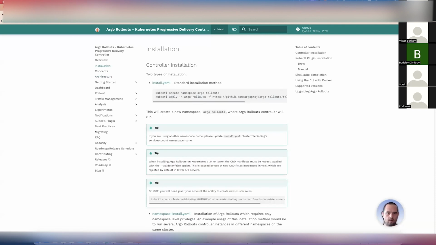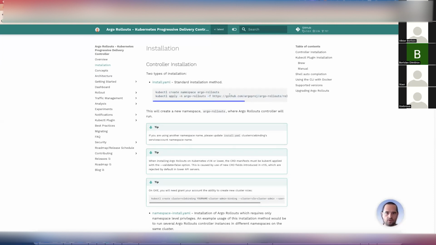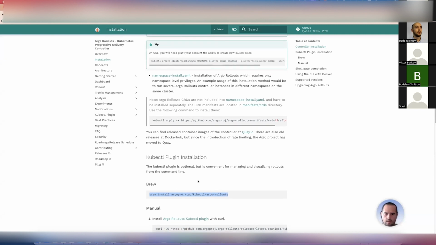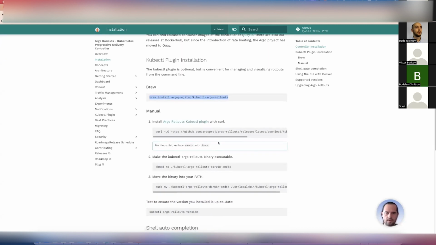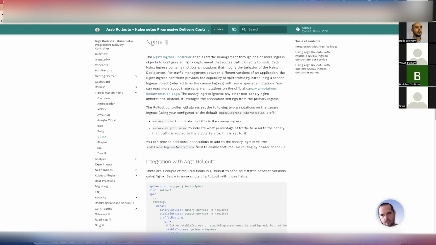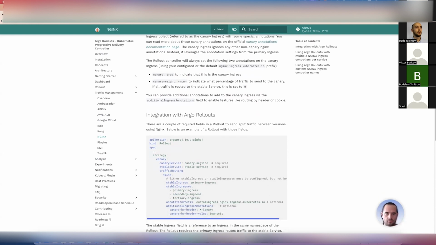The installation of Argo Rollouts is very simple. Two lines of code, that's it. In addition, we can install a plugin for our kubectl command. In my case, because I'm on macOS, I did it with the brew command, but of course you have other options. And this is an example, because I already mentioned I will use NGINX. This is just an example of how we can use NGINX, but I will go into more detail now.